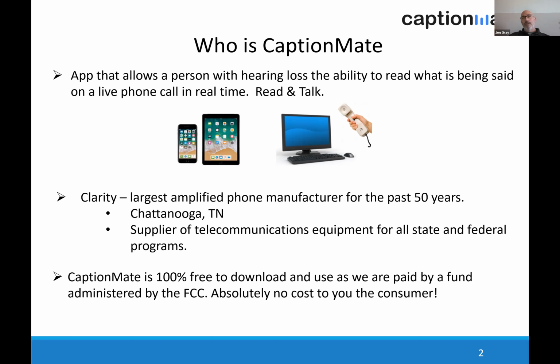And now with this new offering of CaptionMate for the last few years, Clarity has been able to bring all of the 50 plus years of experience in hearing loss to the captioning, to IPCTS and captioning. The great thing about CaptionMate is that it's 100% free to download and 100% free to use because we're paid for by a fund that's administered by the FCC, the Federal Communications Commission. So there's absolutely no cost to you, the consumer. So that is the good news.